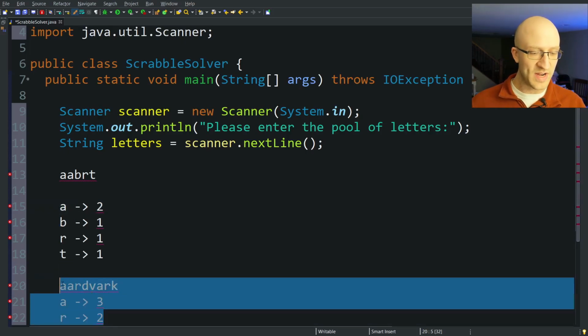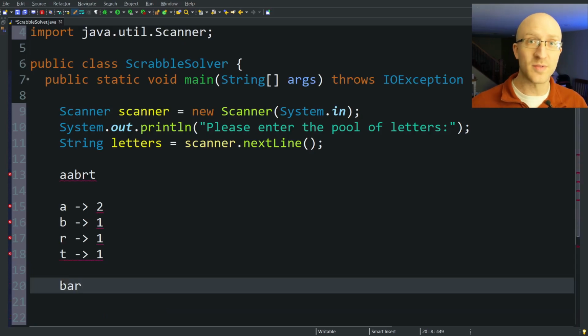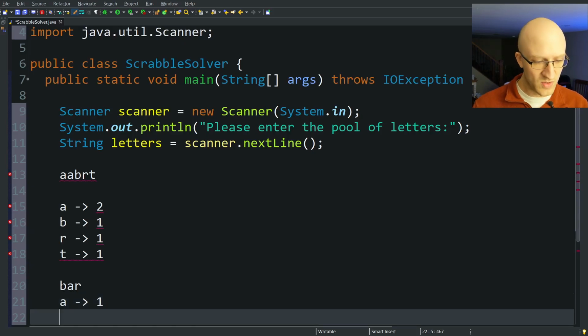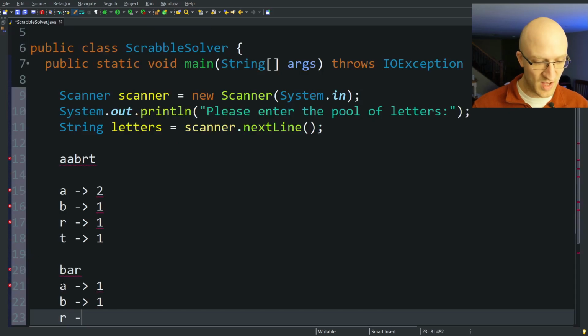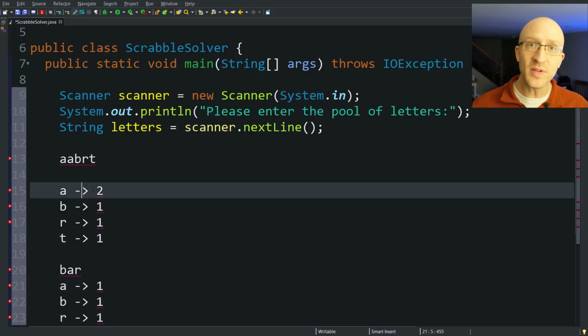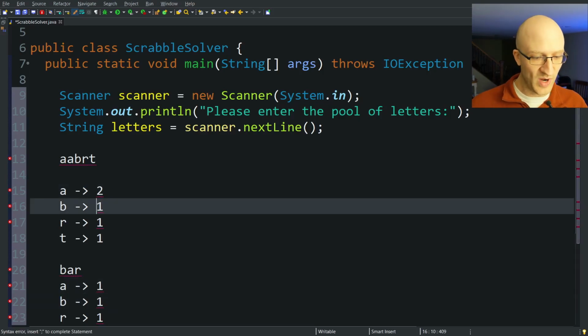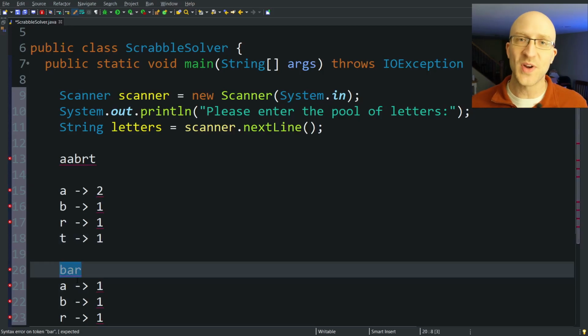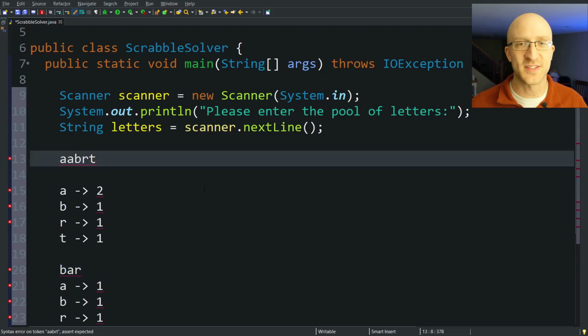And then say maybe later on it encounters the word bar on our word list. And then it says, okay, for A's, I'm going to need 1 of those. For B's, I'm going to need 1 of those, and for R's, I'll need 1 of those as well. And it'll loop through each of these letters and say, okay, do I have 1 A available? Yes, I've got 2. So that's great. Do I have 1 B available? Yes, I do. Do I have 1 R available? Yes, I do. And once it gets through all those letters and confirms it has enough to make this word, we will print this word out to the console as a valid word that can be made from our list of letters. So I hope that makes sense.